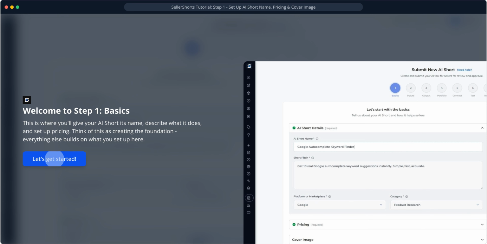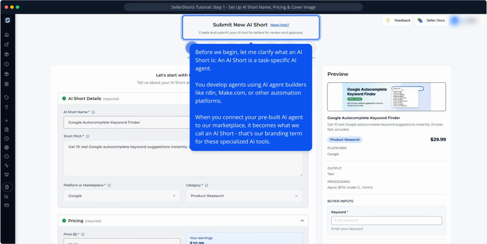Let's get started. Before we begin, let me clarify what an AI short is. An AI short is a task-specific AI agent. You develop agents using AI agent builders like N8N, Make.com, or other automation platforms. When you connect your pre-built AI agent to our marketplace, it becomes what we call an AI short. That's our branding term for these specialized AI tools.